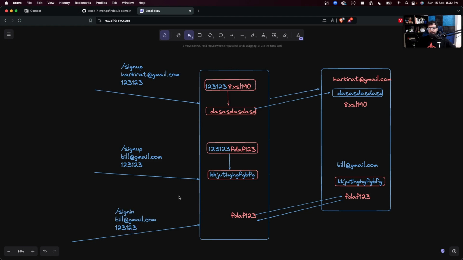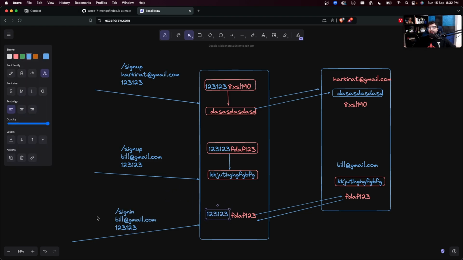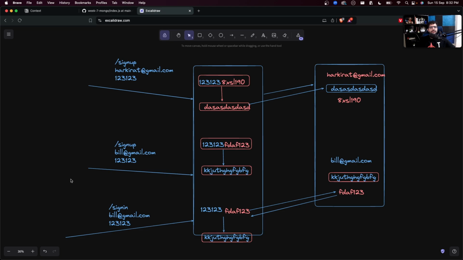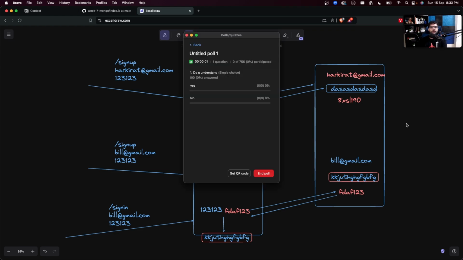Then it will take the password that Bill Gates gave during signing in, add the salt to it, and then just repeat the process. It will convert it into a hash and then compare this hash with this entry in the database. So it will first get the salt, then add the salt to the password, convert it into a hash, and compare this hash with this hash. If they're the same, that means Bill Gates sent us the right credentials. Do we understand the concept of salting? How do we add salt to a password to ensure that the final hashed password is different, even if two people have the same password?